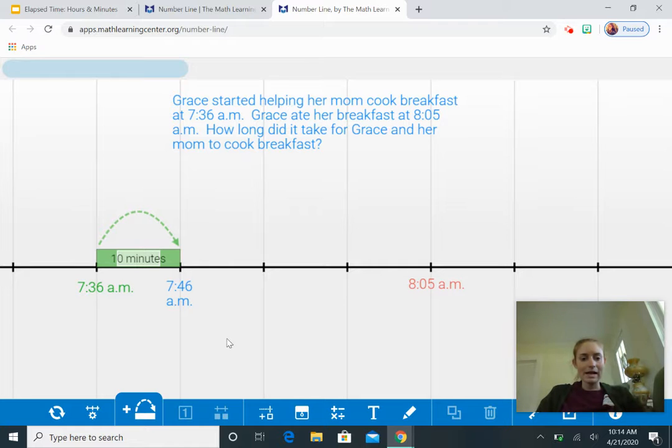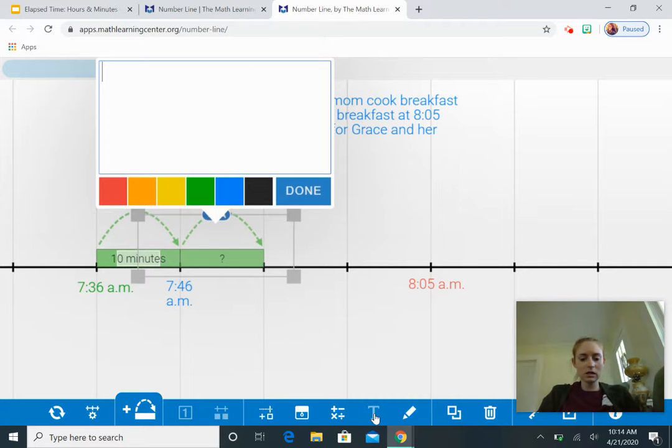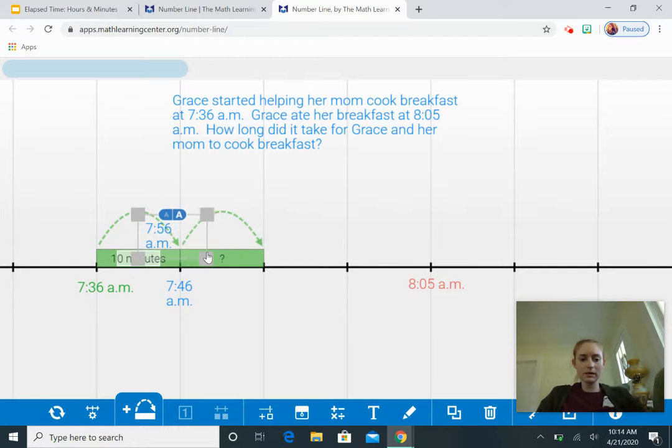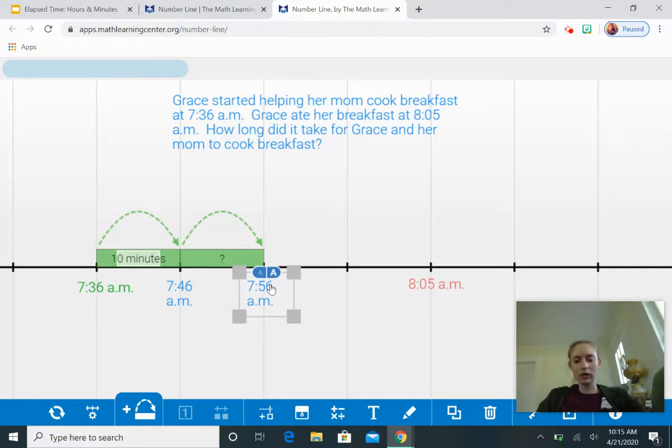All right, so I can add another jump of 10 minutes. I'm going to do that. So 7:46 plus 10 would make it 7:56. This is where it gets a little bit tricky. I wanted to practice this one with you and kind of show you how it works. So we know that in an hour, there are 60 minutes. So every 60 minutes, we start over at a new hour, or our minutes start over at 0.